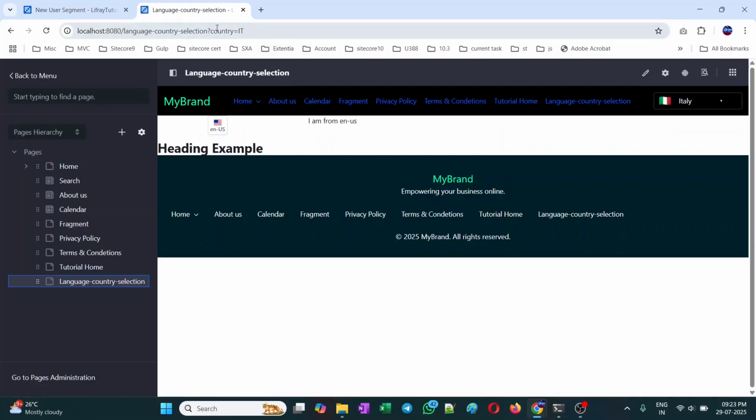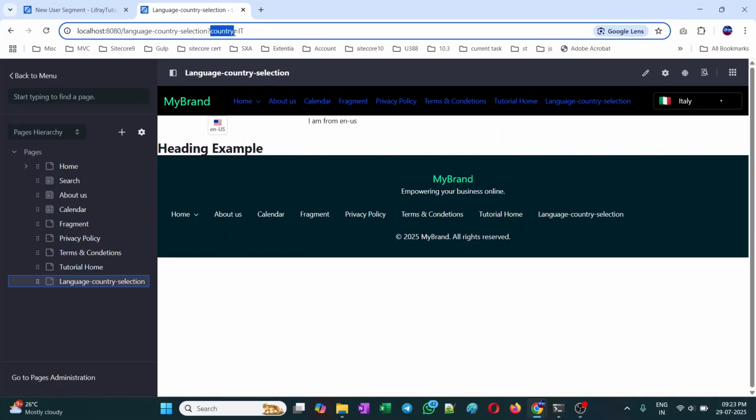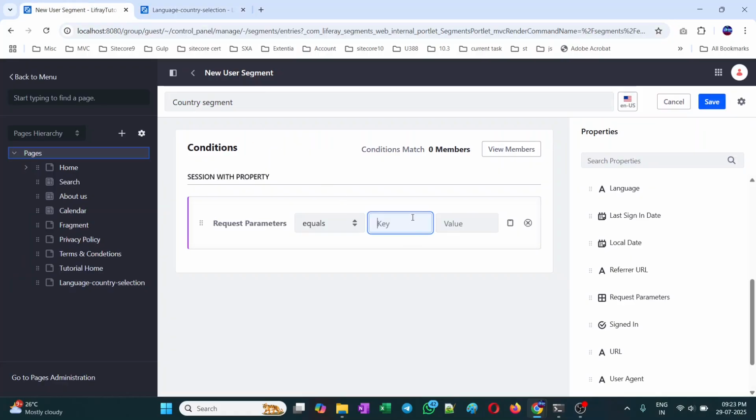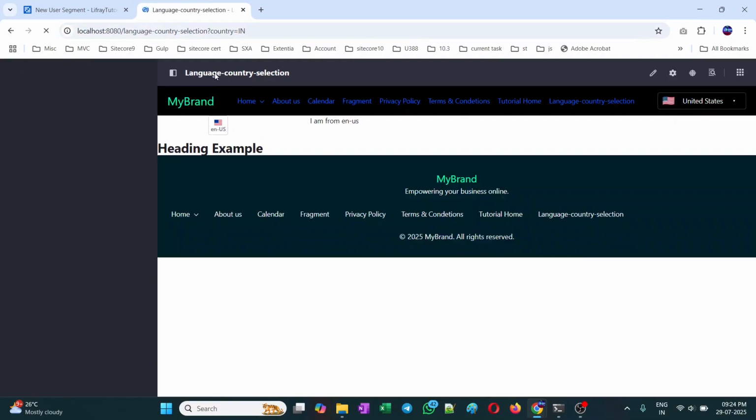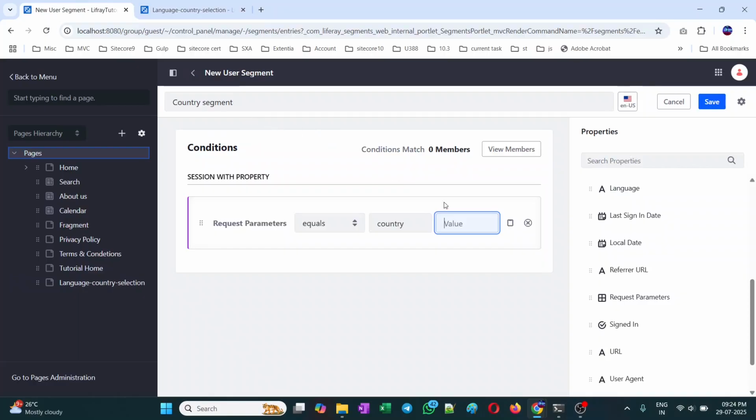So there is a country parameter, and this key we can give here, and the value equal to whatever value you need. For example, for India it will be IN. So let's give its value as IN.